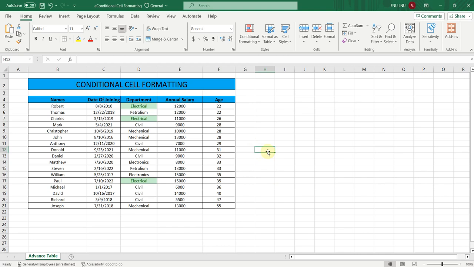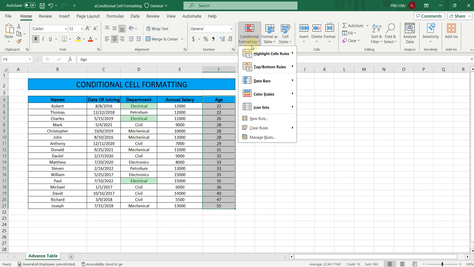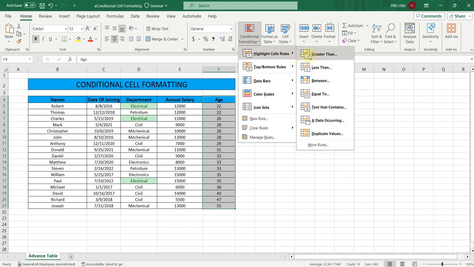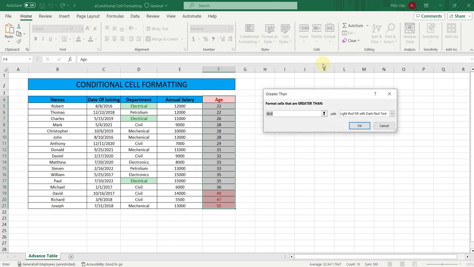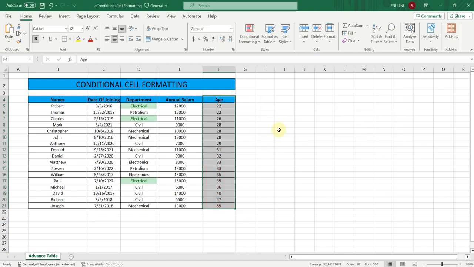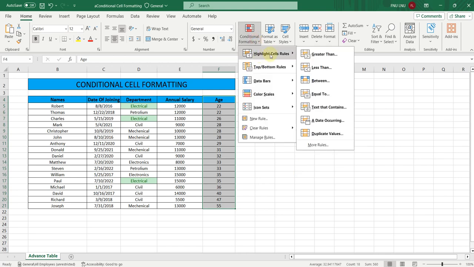Now, for example, we want to highlight the ages that are greater than 30. So we'll select this entire column, go in conditional formatting, highlight cell rules, and we will select greater than. And here we will type 30. So here these are the ages that are greater than 30. There are also other options related to highlighting cells. Here you can find less than, between, equal to. You can use all these options to apply conditional cell formatting.